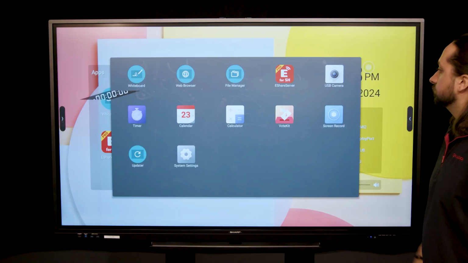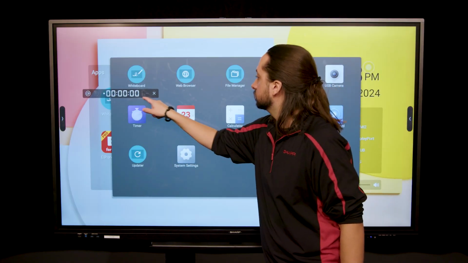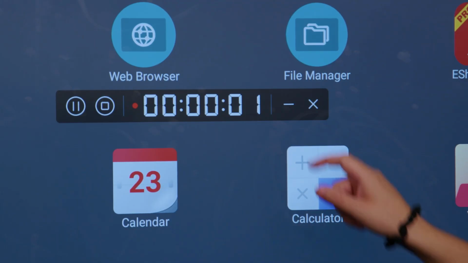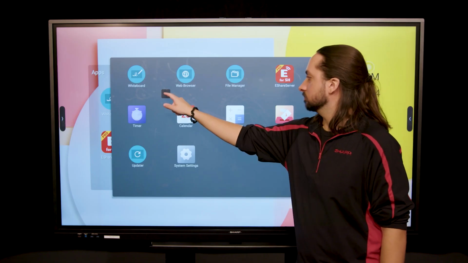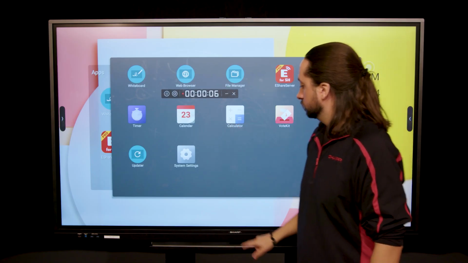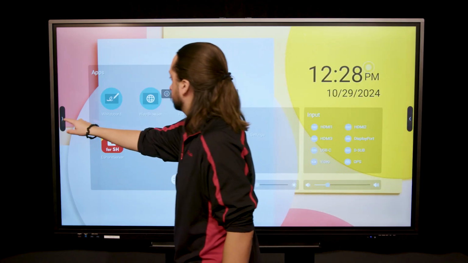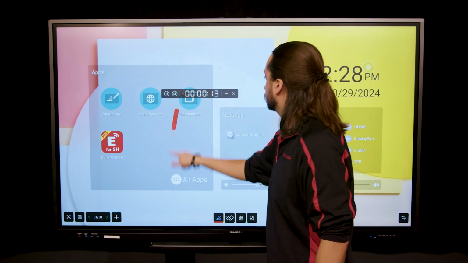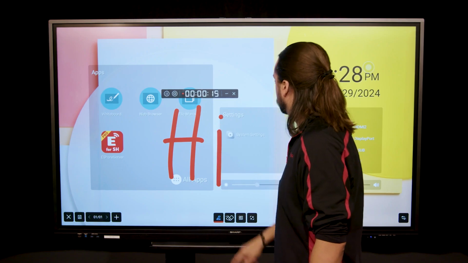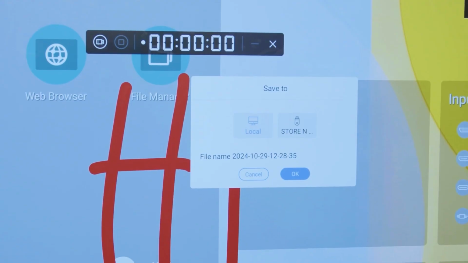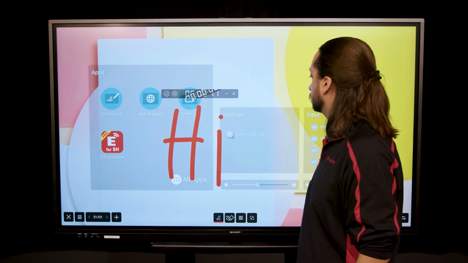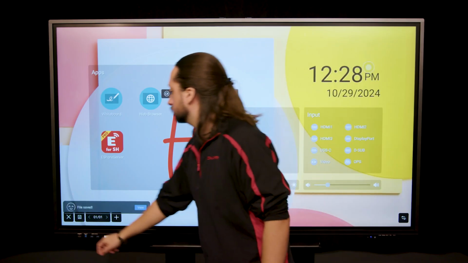As mentioned, the screen recording app does just that. Touch the camera icon to start recording the screen displayed on the monitor, or minimize it on screen. Let's say I want to record some drawing. I'll use the sidebar to bring up the pen tool in overlay mode. Then I'll stop the recording and save it to a connected device. Now close out the recording app.